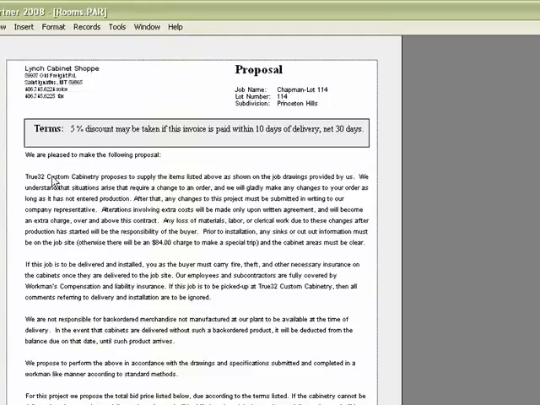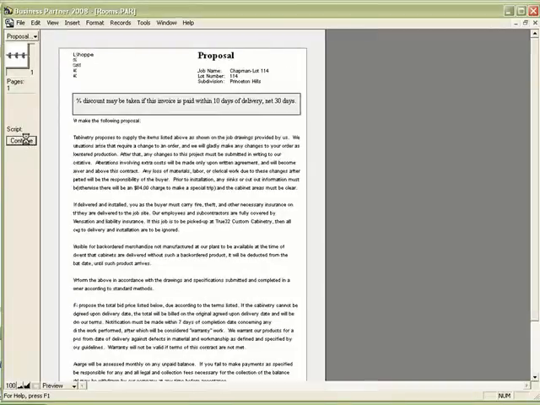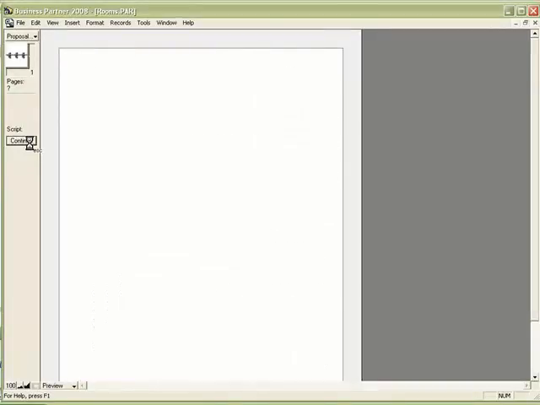If Mr. Lynch wanted to change this from True 32 Custom Cabinetry to Lynch Cabinet Shop, then he would need to go in and reselect these terms for that to happen. And that's the case of all of the conditions, estimates, and proposals: they have to be reselected at the job level for that to happen. So I'm going to show you how to do that now real quick.